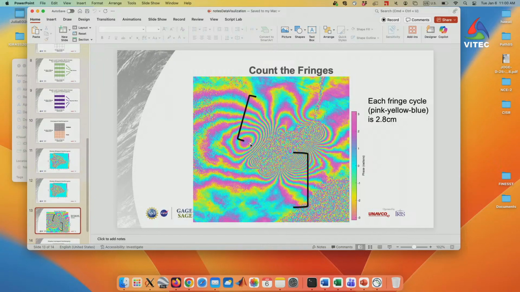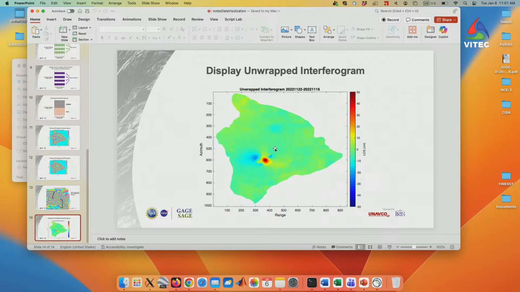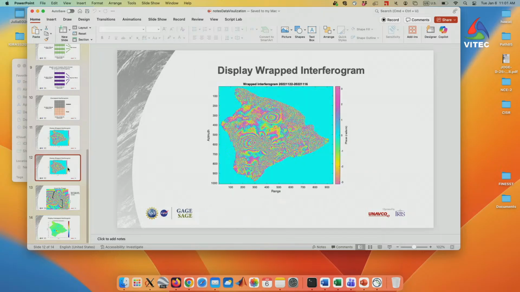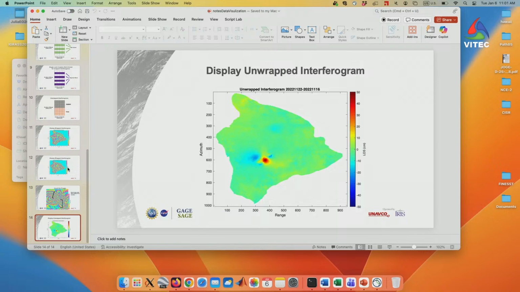Typically InSAR measures deformation between two times, so the eruption happens between the two times. And here is a closer look: you can do a manual unwrapping yourself by counting the fringes, and you can see that in the area where the rate gets really large, it becomes aliased and no longer valuable. And finally, that's the unwrapped interferogram that translates those fringes into the actual deformation that you can use for analysis. You could start to play with the visualization.